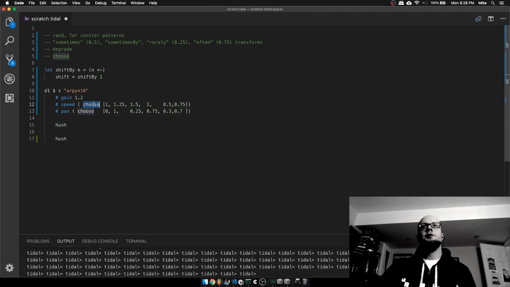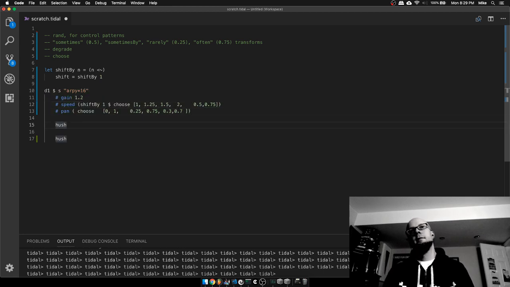So when this choose function for speed picks 1.25, it will always be panned at 1. So these list values are the same. So if you want, again, to have these two choose functions be different, just like I did with rand, you'll have to move this over by a cycle. Or we can use our shift by. So now the speeds and pans are truly separate.